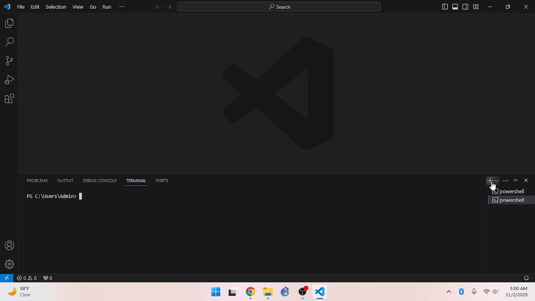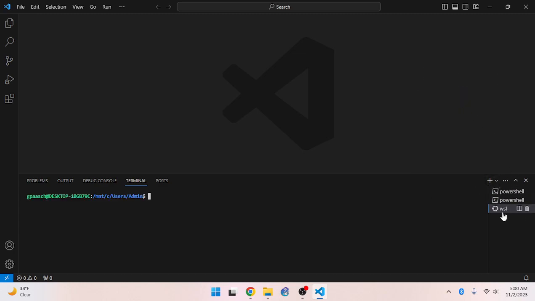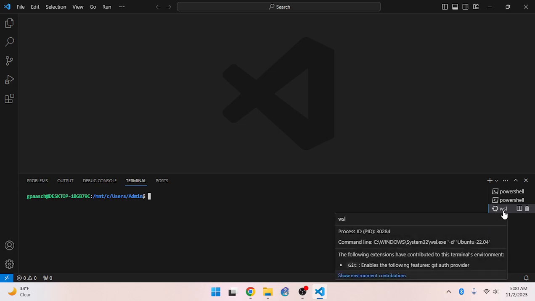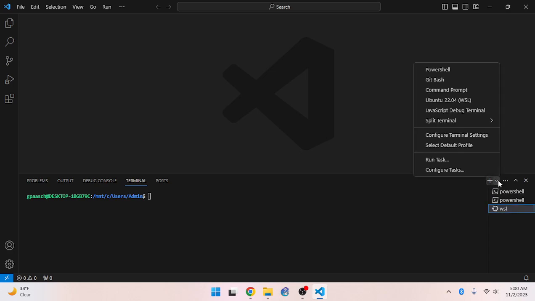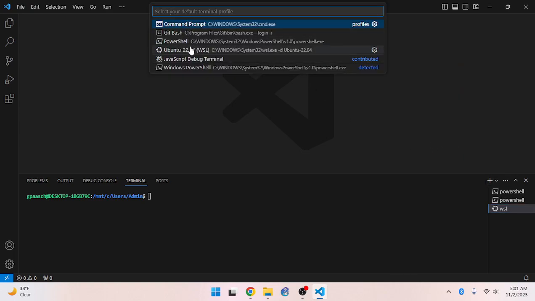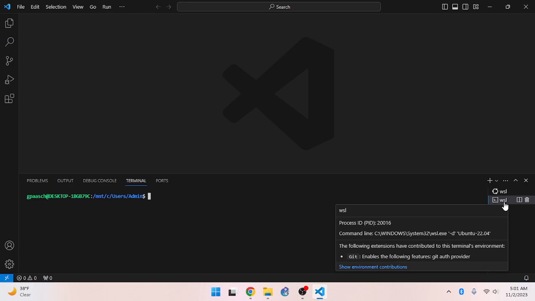Okay, so now let's go to WSL, and then let's find a way to try to make this the default. Select default profile, and the default profile is going to be WSL. Perfect. So now if I open a new terminal, it'll be WSL by default.